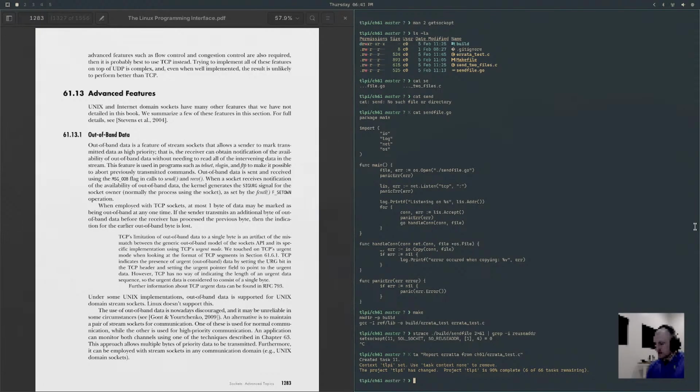We touched on TCP urgent mode when looking at the format of TCP segments in section 61.1. TCP indicates the presence of urgent out-of-band data by setting the urgent bit in the TCP header and setting the urgent pointer field to point to the urgent data. However, TCP has no way of indicating the length of the urgent data sequence, so the urgent data is considered to consist of a single byte. Further information about TCP urgent data can be found in the RFC.